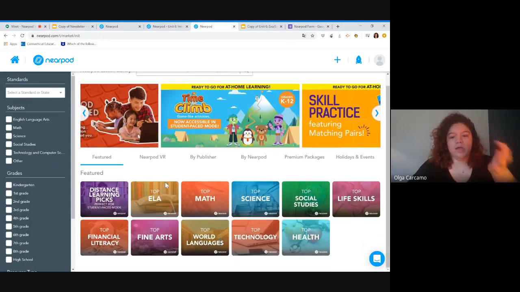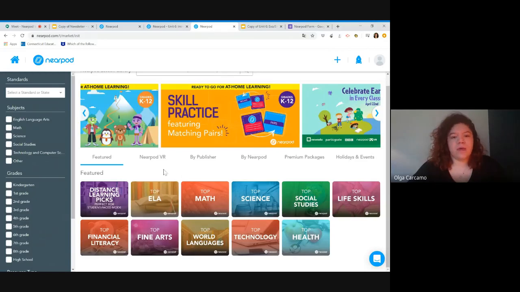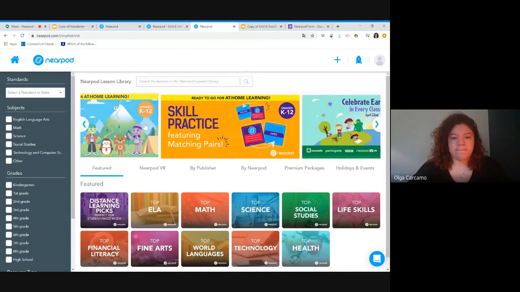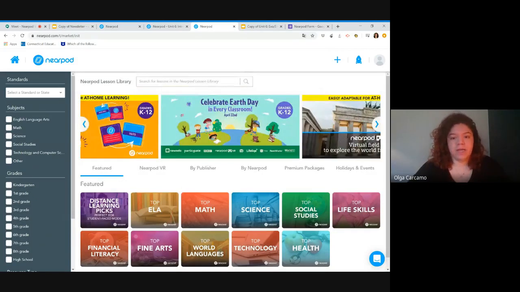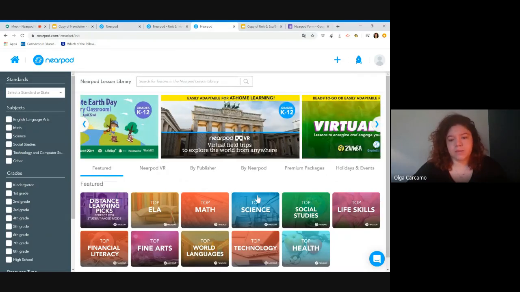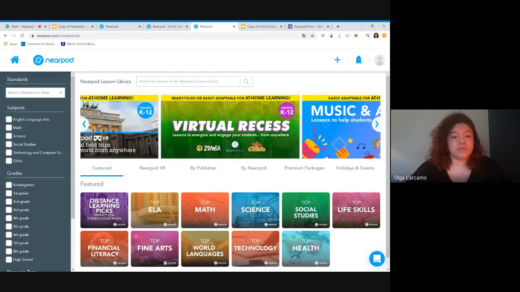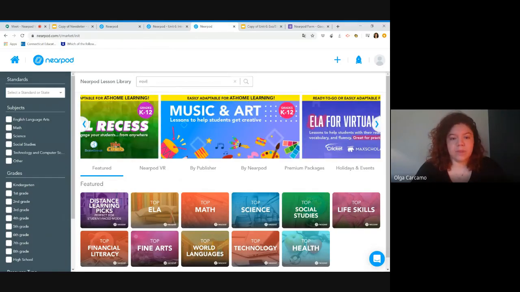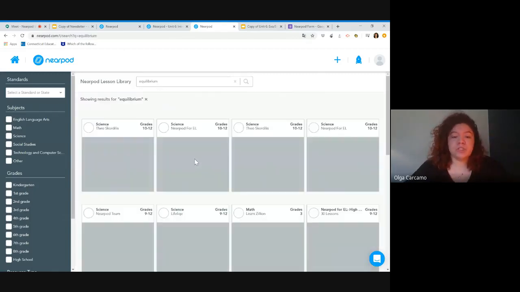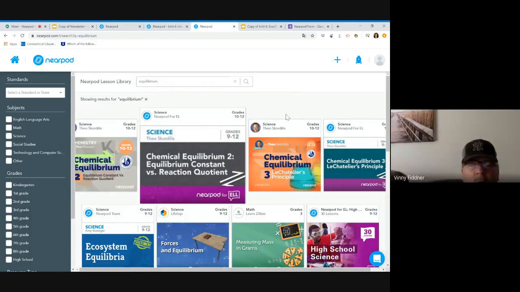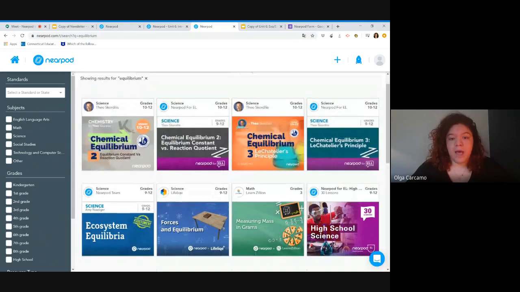So some of these will not be accessible after that, but you can still use Nearpod. It's just their library won't be accessible to you after May 30th unless you pay to upgrade. So here you can search for any lesson. For me, my next lesson is equilibrium, so I'll type in equilibrium, and it'll show me all the lessons that have been verified by Nearpod.